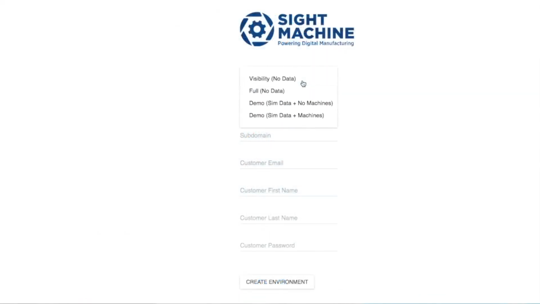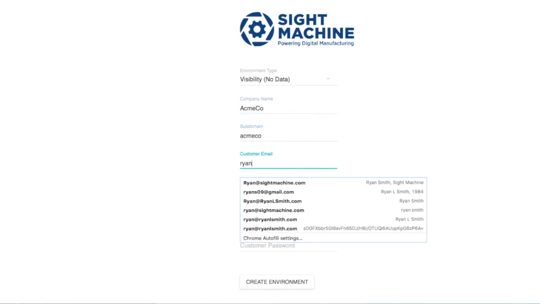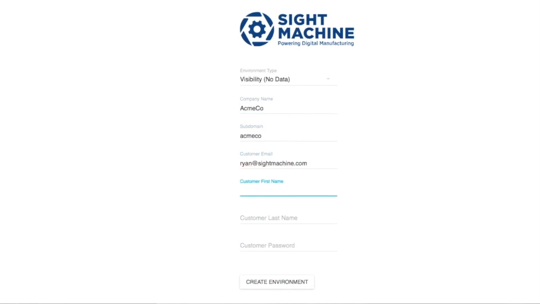The first step in the process is creating a new environment. So in this case, Acme Co. would like to become a customer on the Sight Machine platform. I can create an environment using the new Voltron application quite readily. So this is going to go through. It's going to spin up all of the services, provision the tenant, and get it ready for connection to the Sight Machine cloud.